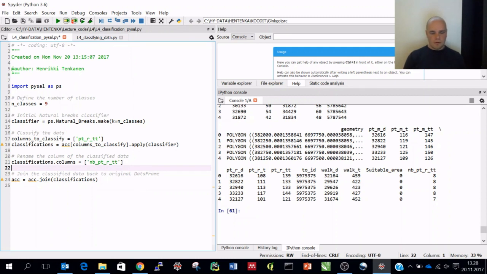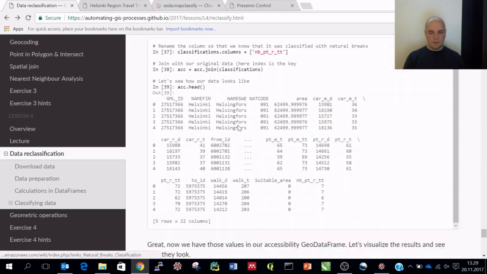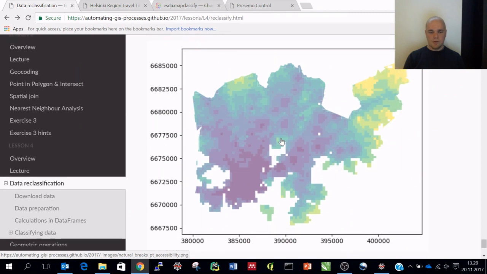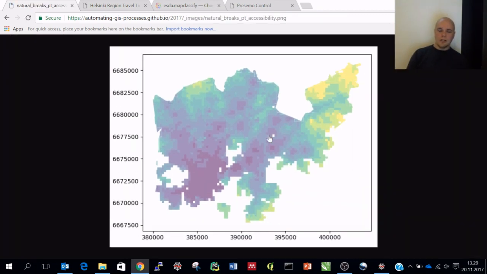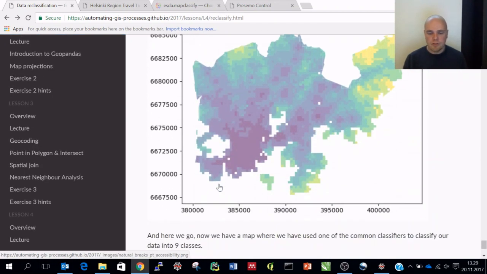So of course now we want to see how these columns have been made. Again, just to save time, I don't do the plotting. You could do the plots yourself if you're interested, but this is the output. So what we have now is those classes from 0 to 8, so in total 9 different classes, and these are the values. This is the result from the classification using natural breaks. And you can try out different ways of doing the classifications yourself. There are plenty of different ones available.